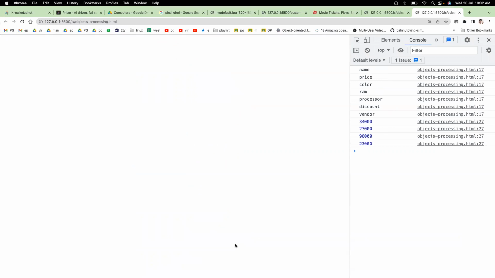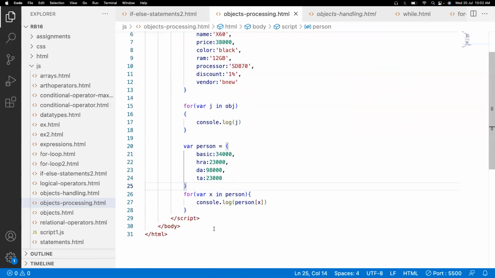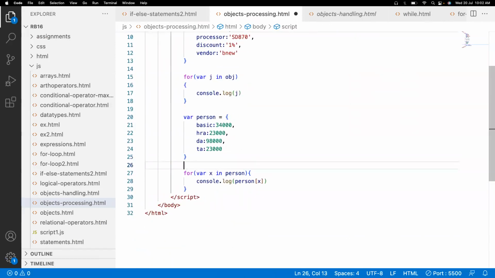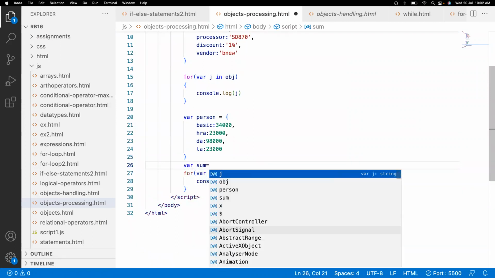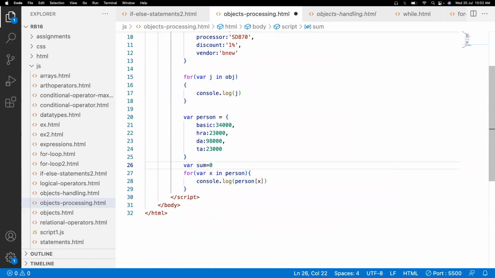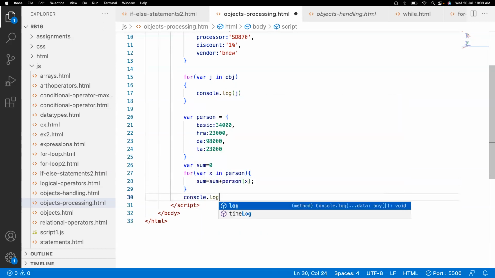Every time I get a value, I have to add it to a variable. This is not new to you guys; you are just not applying it. I will take a variable called sum equal to 0. Yesterday you did all this. So every time I get a value, I will keep on summing it. sum is equal to sum plus person of x. After completion, I have to print console.log of sum.